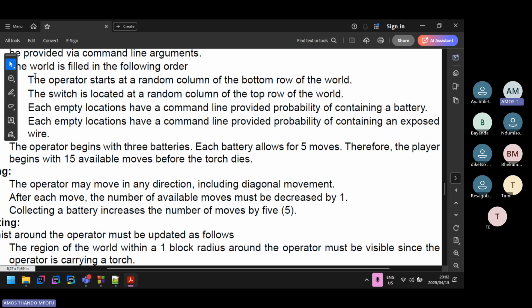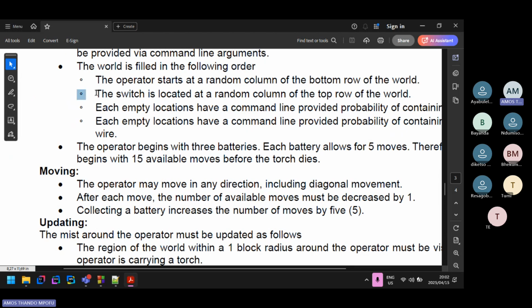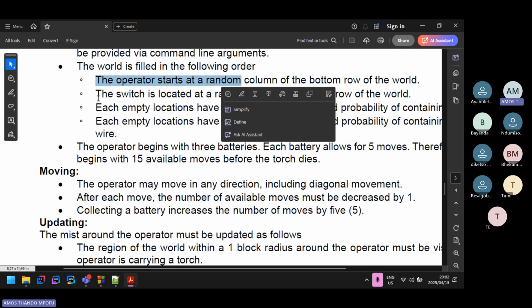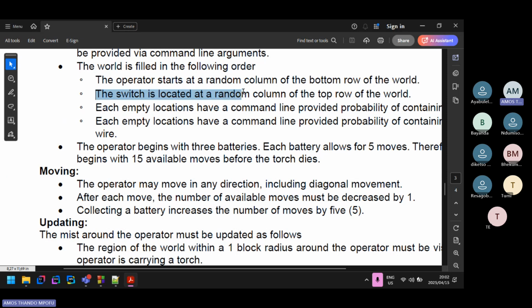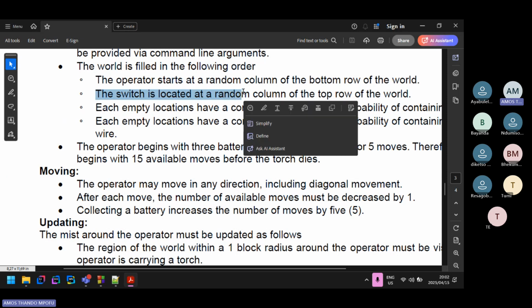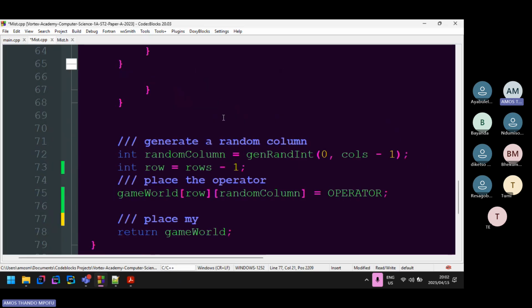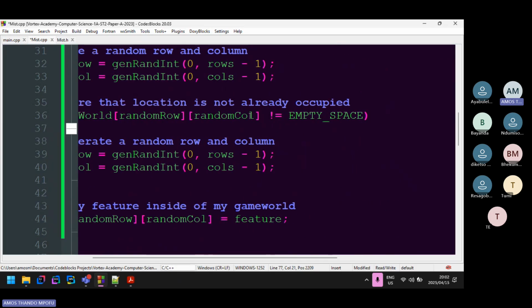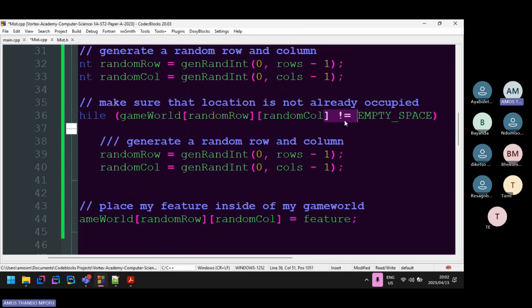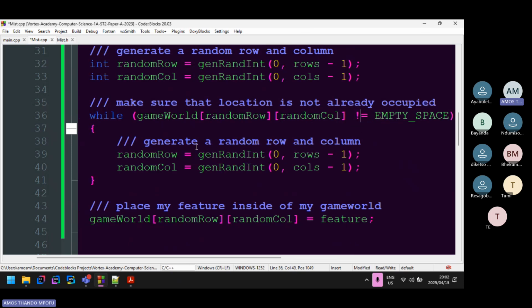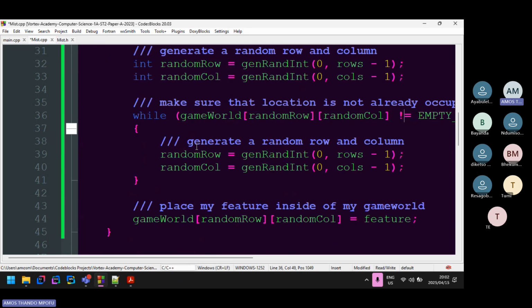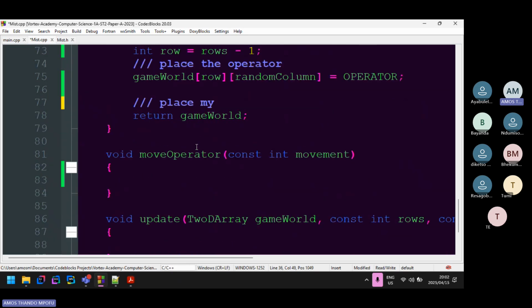That means I'm going to have a lot of code. By the time I reach bullet number two, the operator already exists. It's already placed in my game mode. That means there's a high probability of me placing a switch on top of an operator. So I have to make sure I don't do that, which is basically the same while loop as here. But this time around, we'll check if it points to an operator. As long as it points to an operator, keep regenerating the random row and random column. I hope my explanations are making sense.